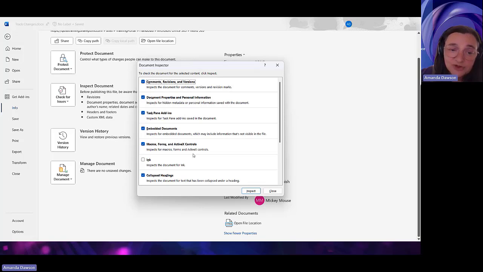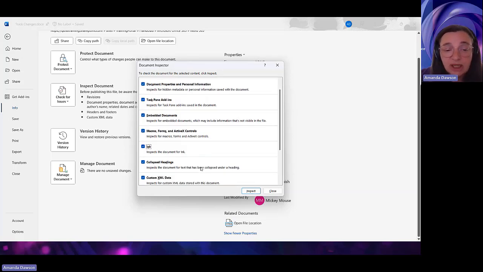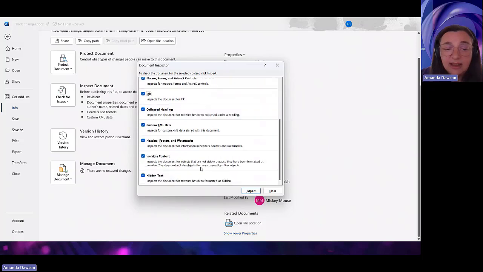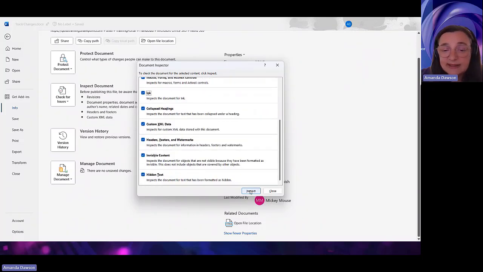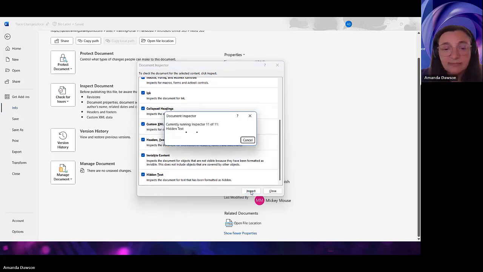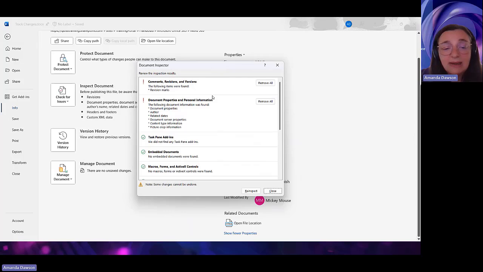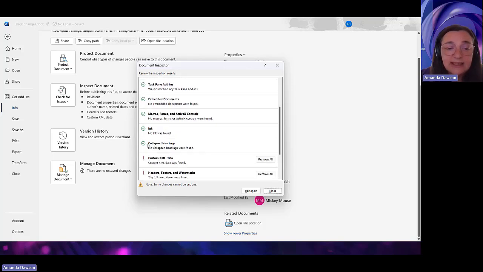It will also check for other information contained in there, and we can also check for ink. So ink is where if you have a touch screen or you have a touchpad, you can draw directly on a document. It can check for all sorts of other things. I'm going to check for all of those and click Inspect. It can take a while depending on how large the document is, but anything that it finds will have an exclamation mark on the left-hand side, and anything it's happy with will have a tick.